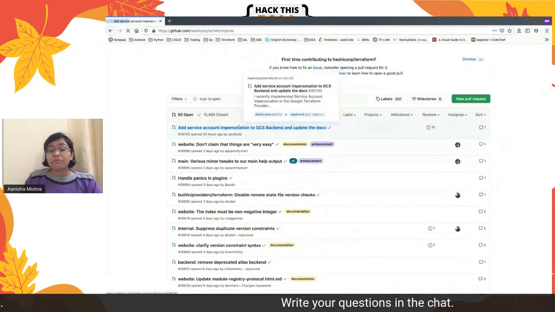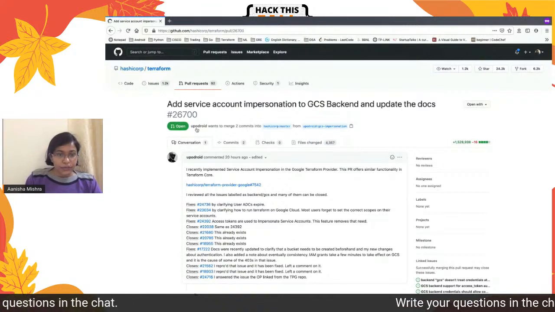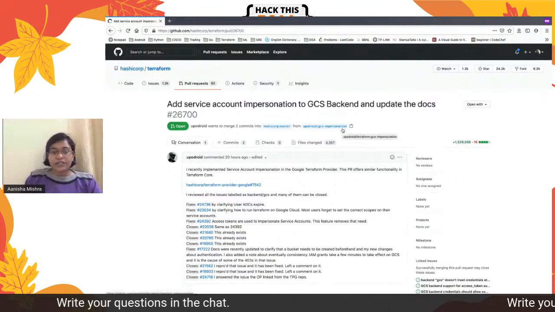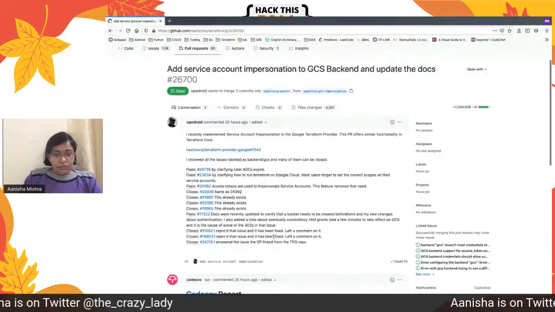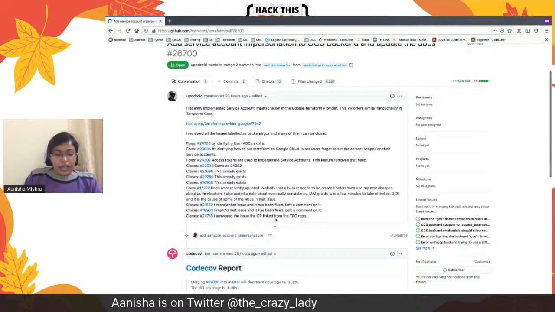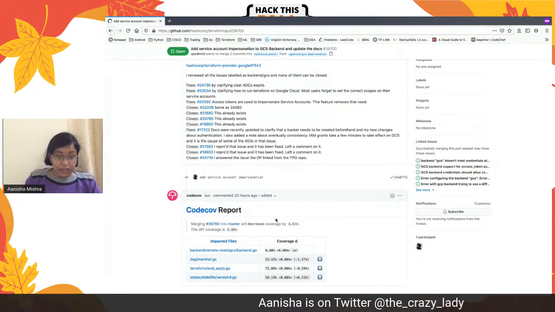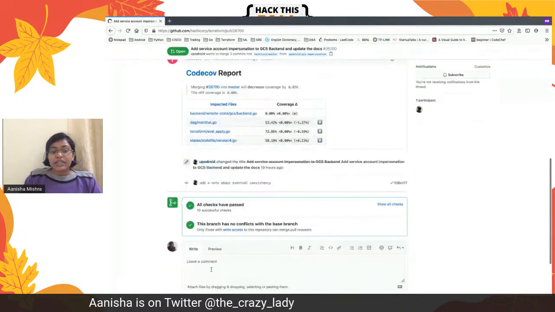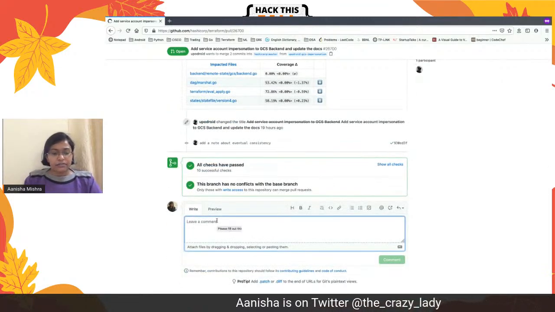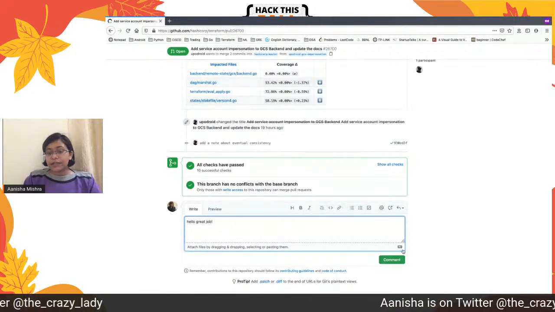Here you will see that people have made changes to a particular branch and now they are asking to merge those changes to master. Here you can see UpoDroid wants to merge 2 commits into HashiCorp master from his particular branch. Now this is the conversation: what are the commits you have made, what are the new features. This is a commit message and a long discussion can go on here. Suppose the contributor did not like the changes that this person has made, he can add comments here. If I feel that the changes he has made are not correct, even I can write my comments here, say, hello, great job, and comment.